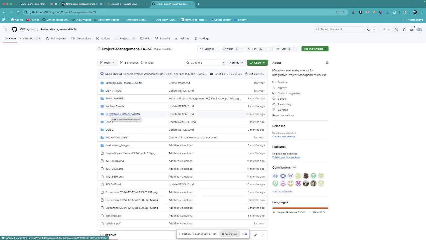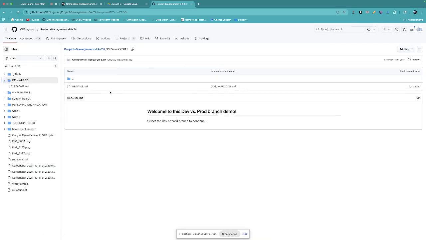This one was from fall term, and I have this little demo of Dev v Prod. The significance of this demo is to show that when you work from GitHub, especially in an open source project, you usually have these different pipelines or workflows that you work from.